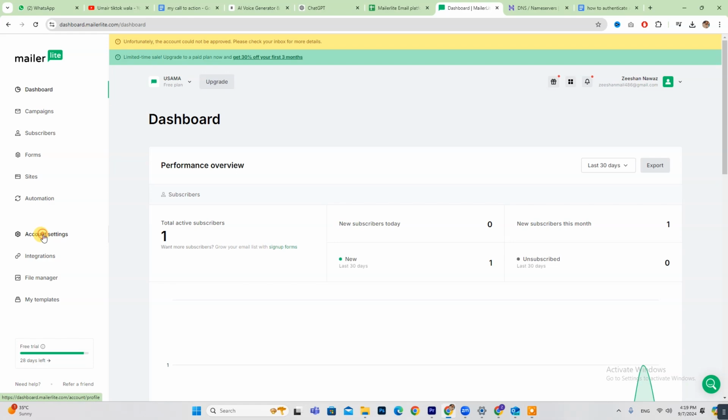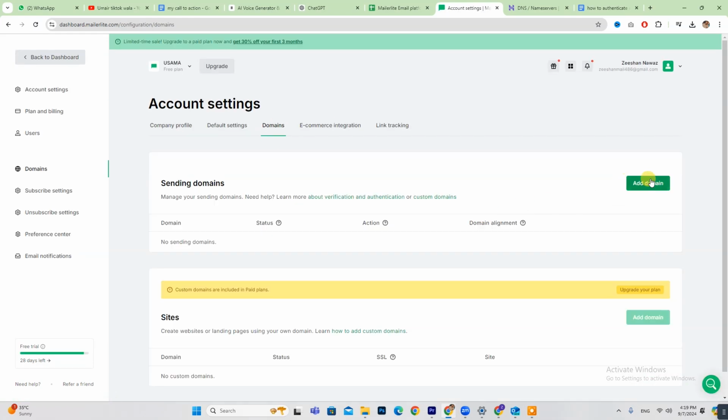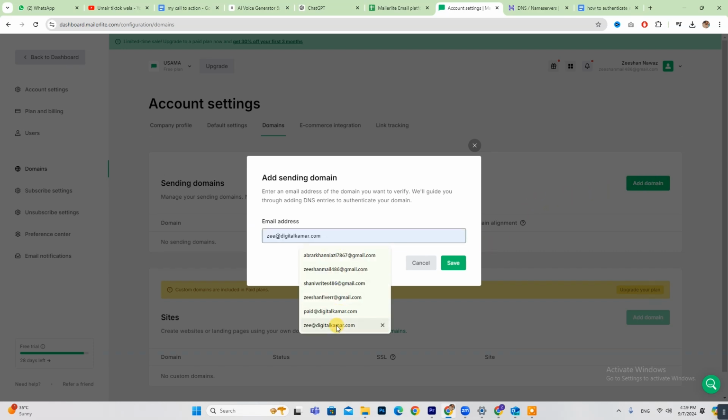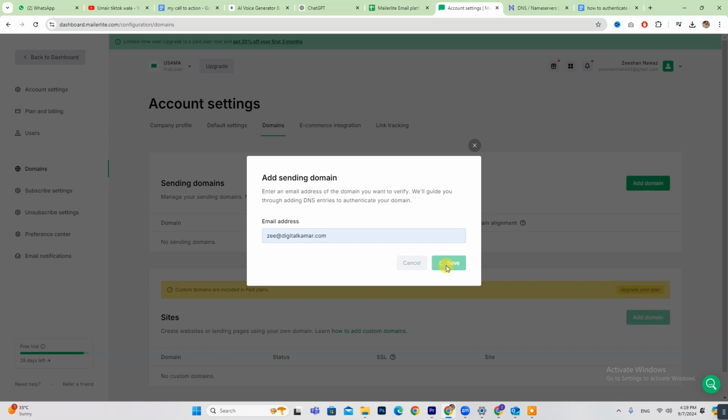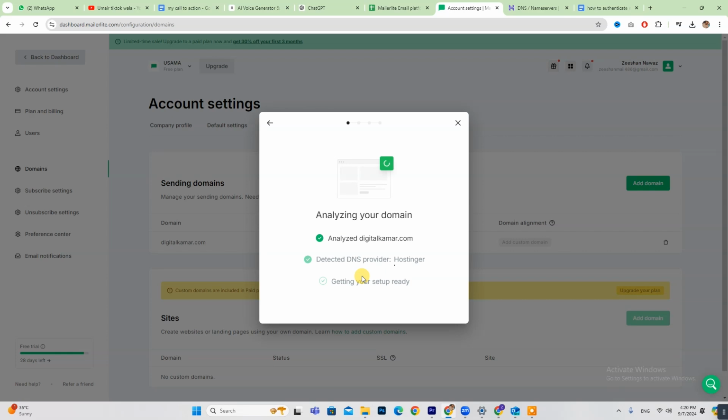First, click on Account Settings, then select Domain. On the right side, click the Add Domain button and enter your domain name. Next, click the button to authenticate your domain.